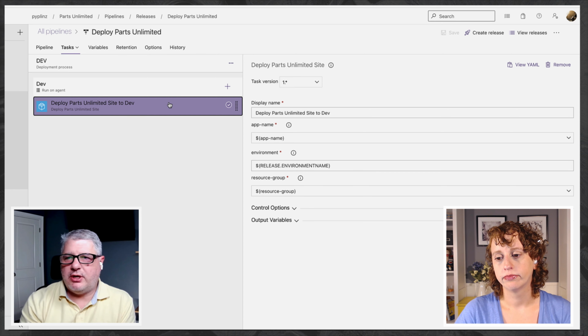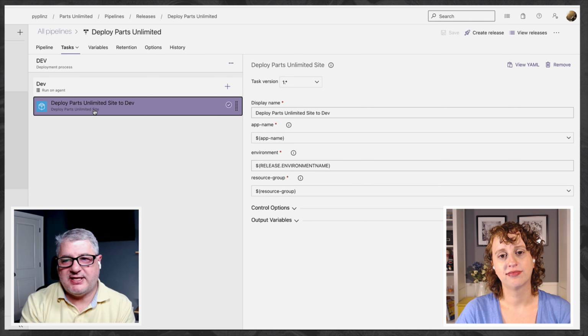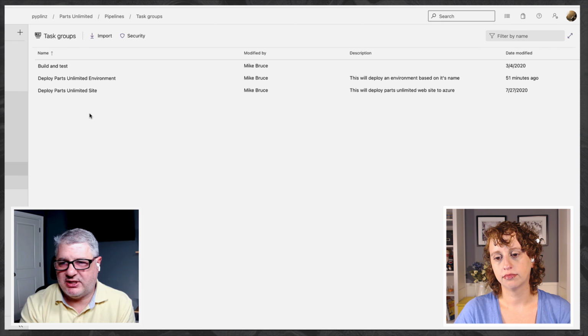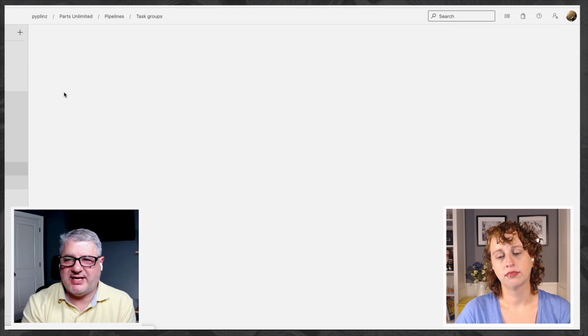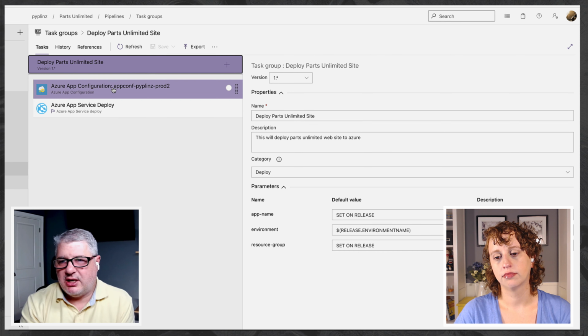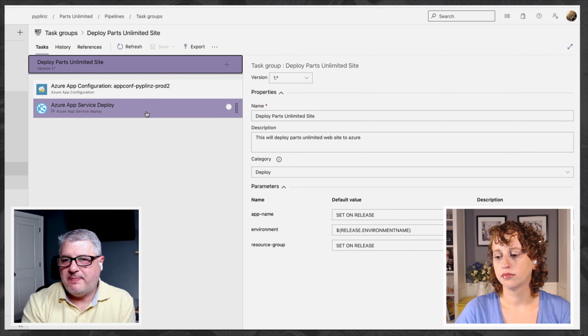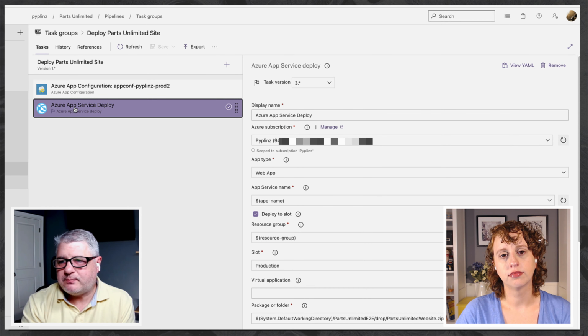Yep. So, of course, me oversimplifying everything, this release pipeline is using a task group, which we talked about in another one. Let me go into the task group and take a look at it, because that's really what we need to focus on. So I have this deploy Parts Unlimited task group, the Parts Unlimited site task group. And in here we have the Azure App Service deploy, which is actually going to push everything out to Azure.